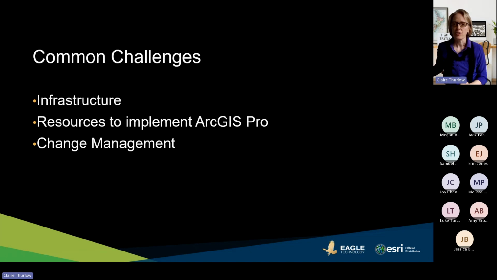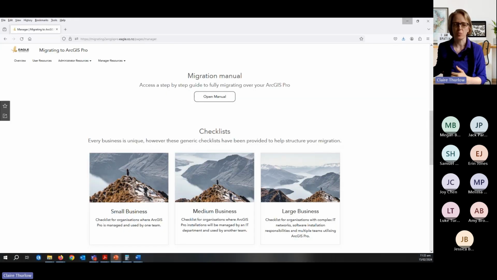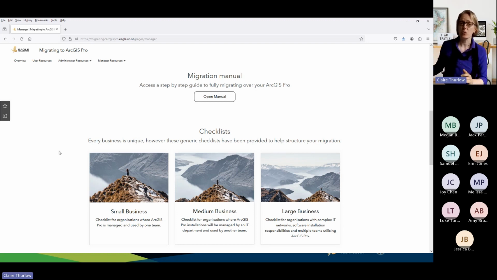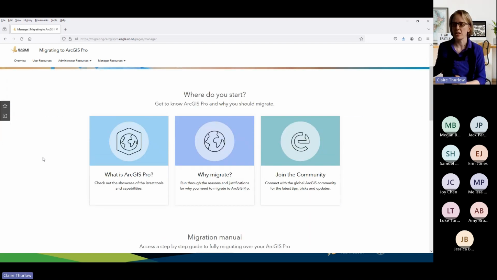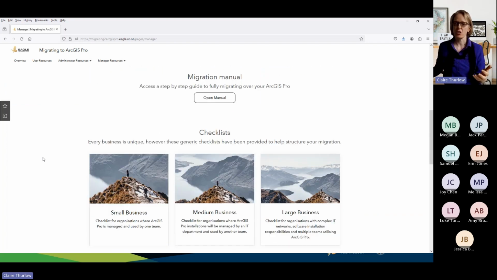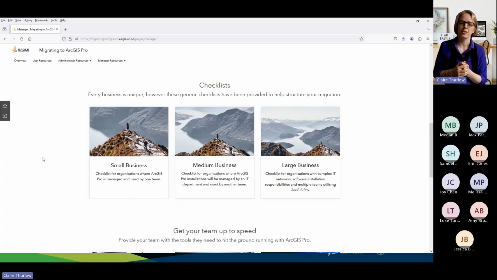There are some resources on our Migrating to ArcGIS Pro website, which might help with some of the resourcing components and what you actually need. I am on the Managers Resources page here. This is one of the personas we have inside our website, Resources for Managers. I've scrolled down to our checklists, and we have 3 checklists, ranging from a small business to a large business.